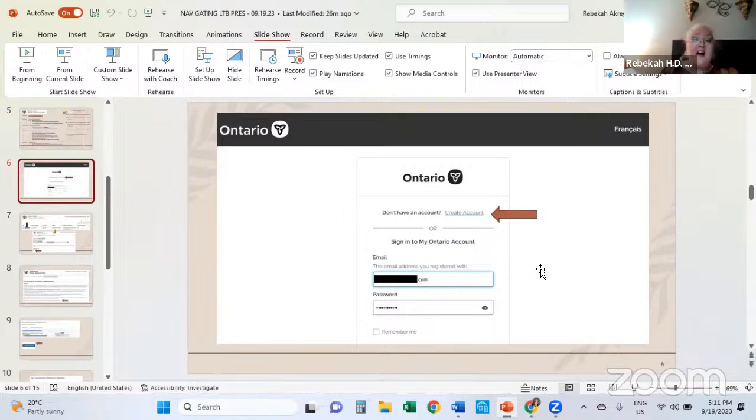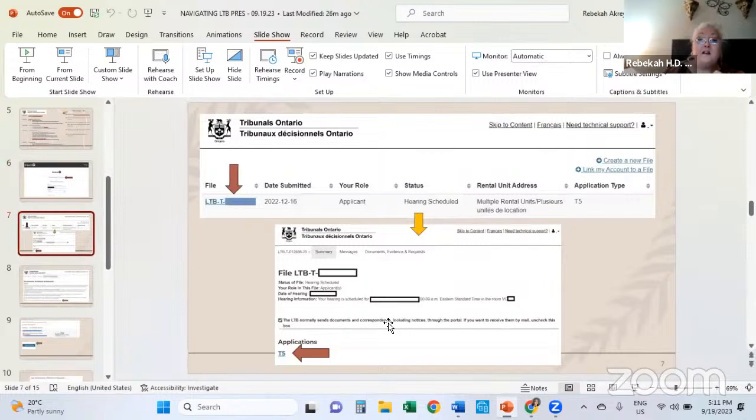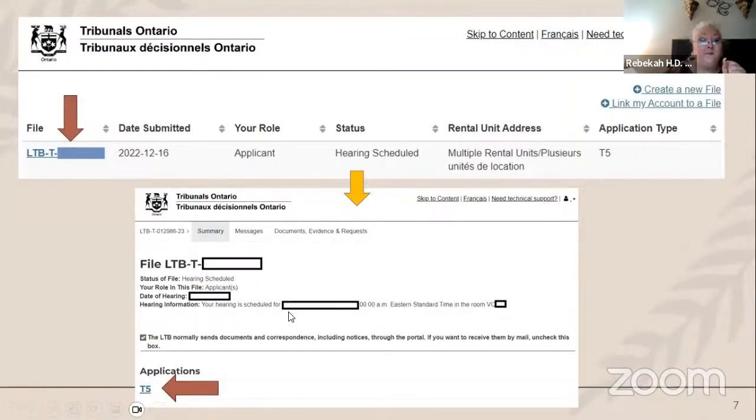Again, I can't go into that because it'll start the process and we don't want to put confidential information out there. So as you can see, my Ontario account, I've already got it listed here. I sign in and then I'm brought to this screen. So just look at the top part of my screen here and you can see, let's open that right up.